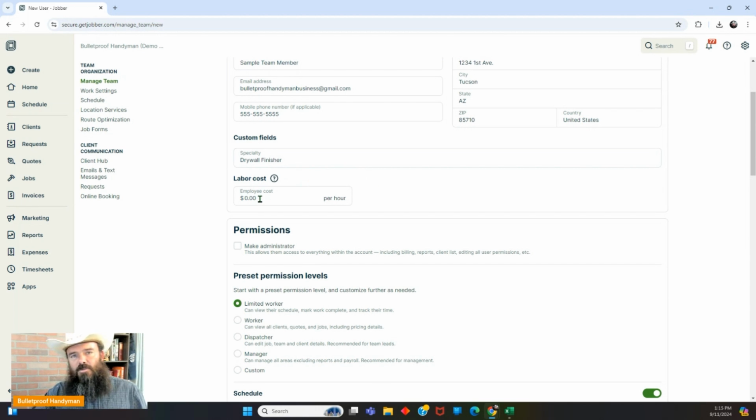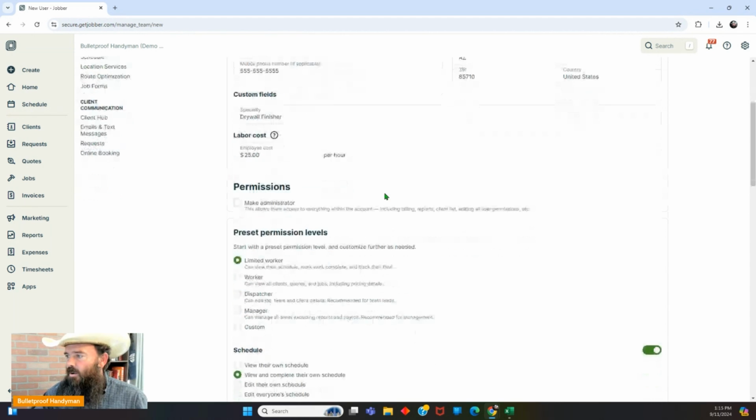Labor cost. If this was an hourly employee and we're going to pay them hourly, then we can put in the labor cost here. So let's say this guy is getting $25 per hour.